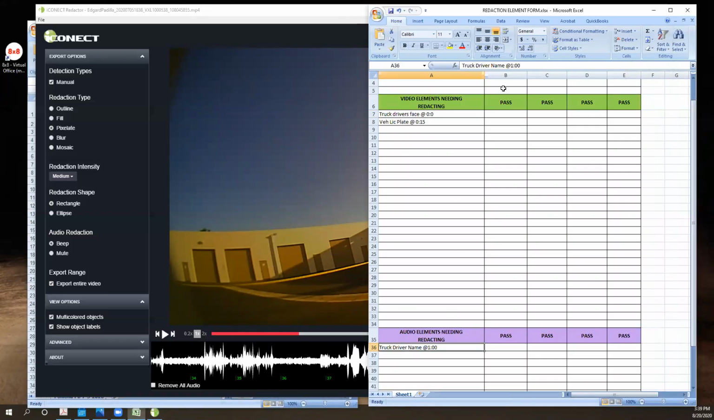The truck driver's name was at 38 seconds. I already had him entered in here, so I'm just going to put the right time marker on. All right, so now I know at 38 he should be redacted.